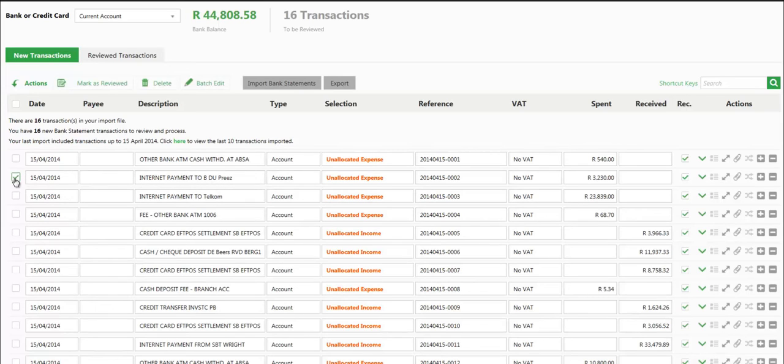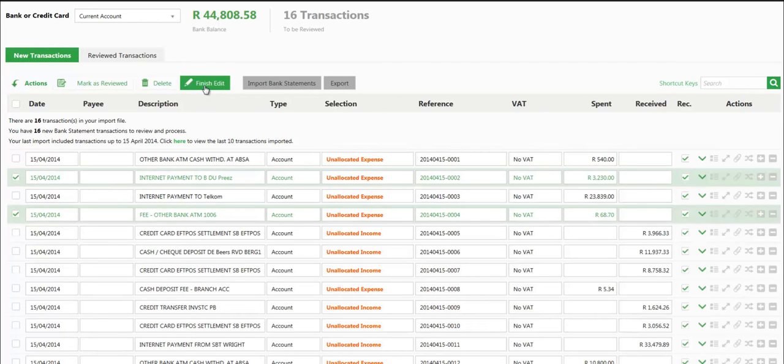I would select the transactions that need to flow to the same accounts, select the Batch Edit option. In the following transactions, I would be paying B. Duprier, which is a supplier in my business. You'll notice as I add the information, it is automatically affecting both of those transactions.